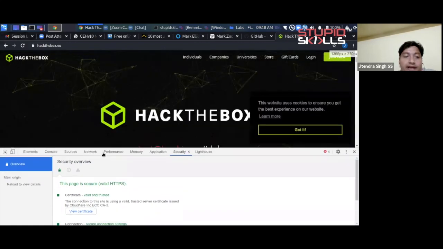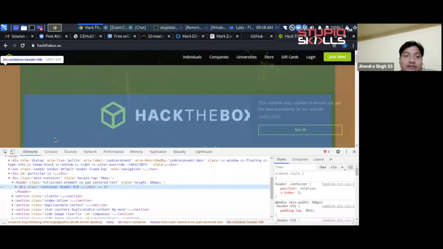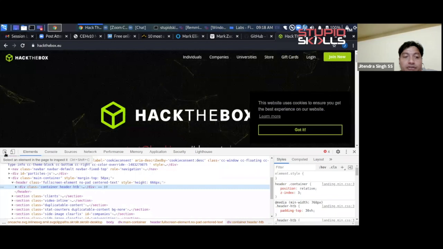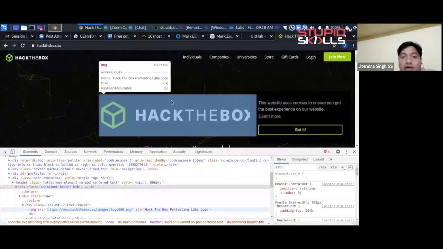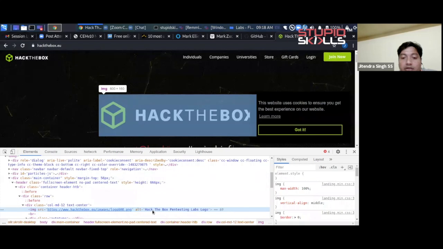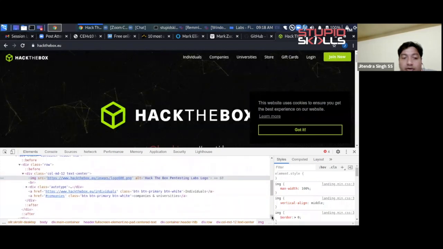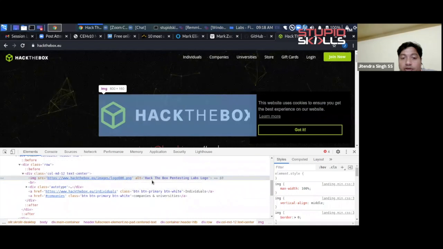If you want to highlight a particular element while writing a JavaScript payload in the near future, you can highlight it, and once you click on it, that particular link or element will be highlighted in the elements tab, and then you can have a look.